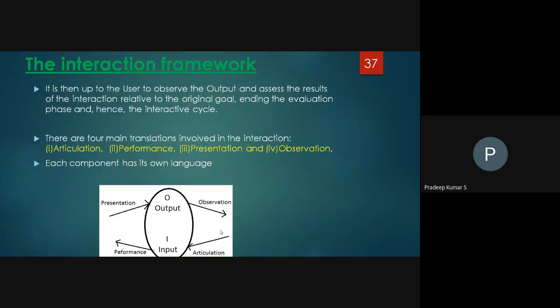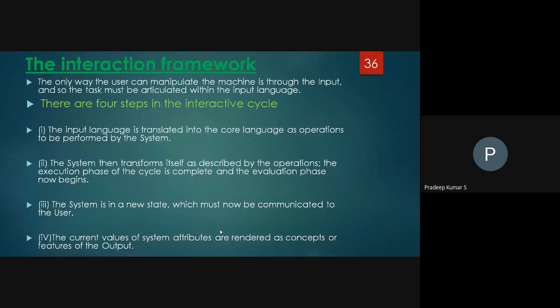So here are the 4 translations: articulation, performance, presentation and observation. First one is articulation, then performance, presentation and observation. From one component to another component I can go, so that in between, I can say the 4 steps. These 4 steps only: input language, that is the input language performed by the system.